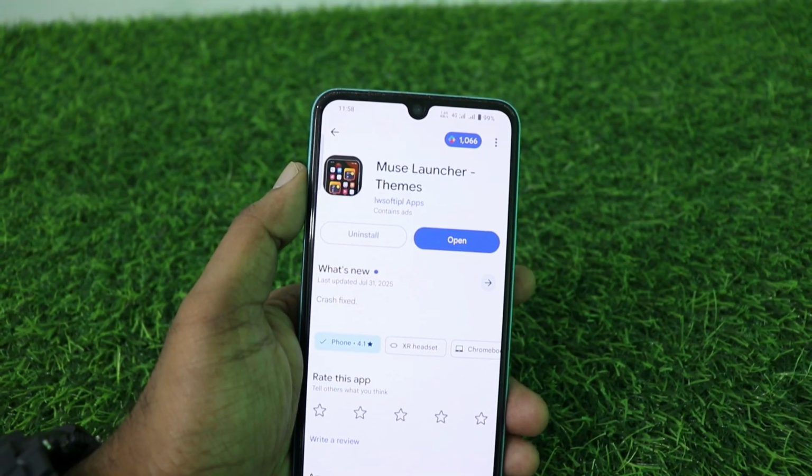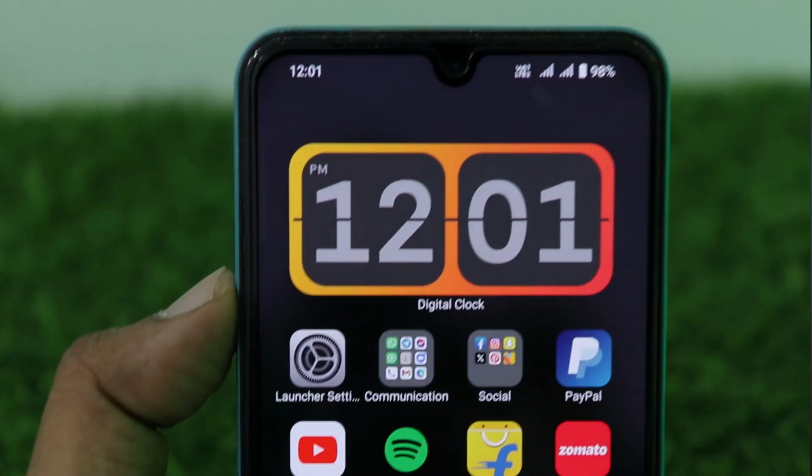So download the Muse Launcher Themes app from the Play Store first, and you can get this exact theme setup on your mobile phone by using some option.